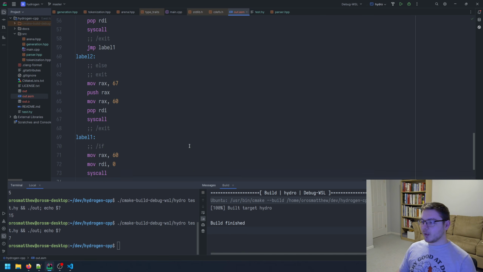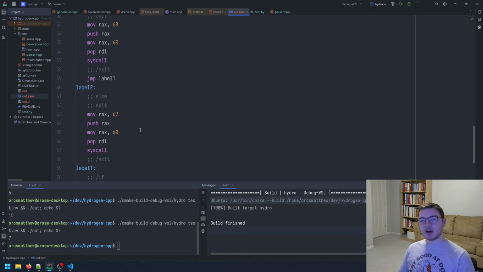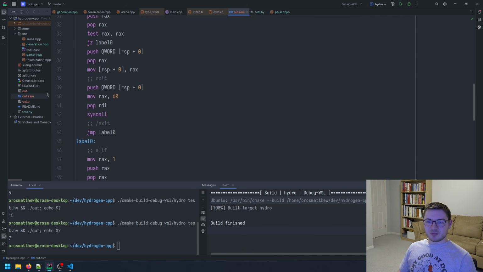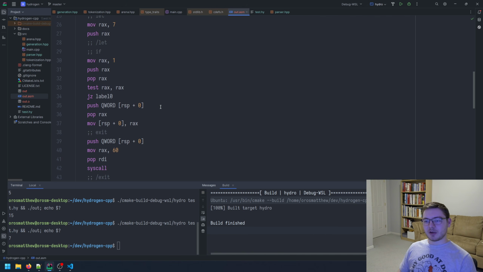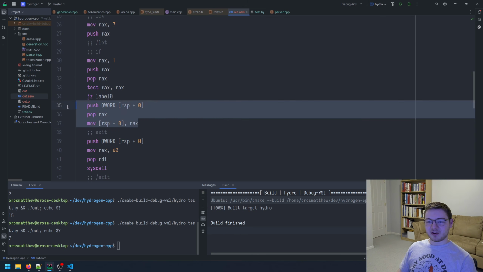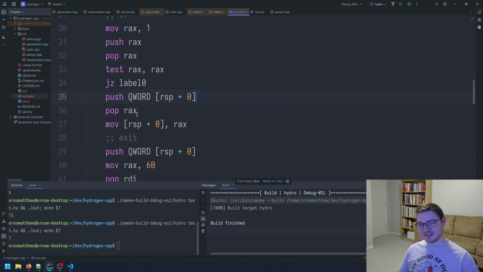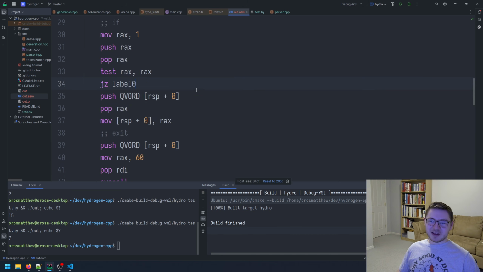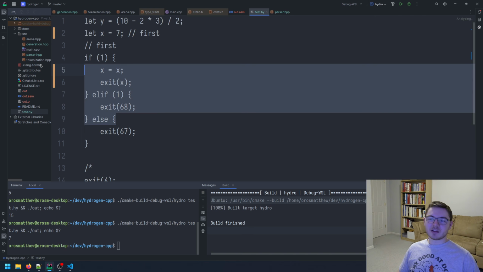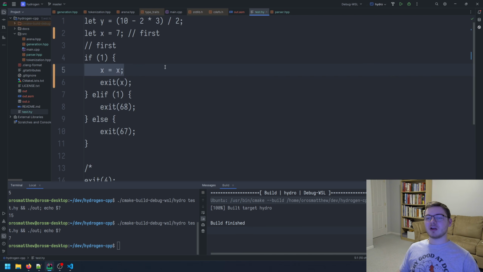And if we look at our assembly, because we're not doing any kind of optimizations, we should see the redundant X equals X somewhere, which if we go over here, yeah, we push the value, pop it, and then move it back in here. So this is just like a nothing. This does absolutely nothing, but it's doing literally what this code says, right?